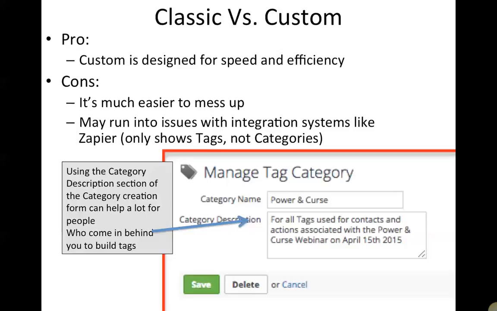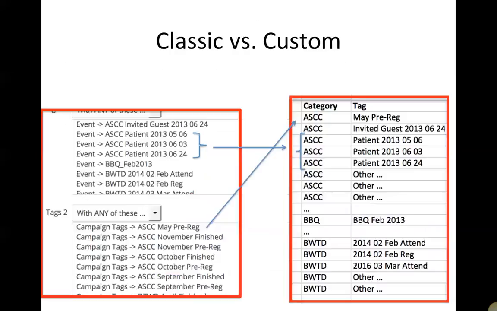But there's ways to get around that, obviously, if you know that that's going to be something that you're going to use. One thing that'll help when you've got multiple people creating tags and categories is, when you create the category, if you go to CRM settings and then tag categories and you create the category name, it just helps to put a category description in there. That way you know exactly what that category is for. You'll note that on this one, I even put a date in there that it's for the Power and Curse webinar, right?